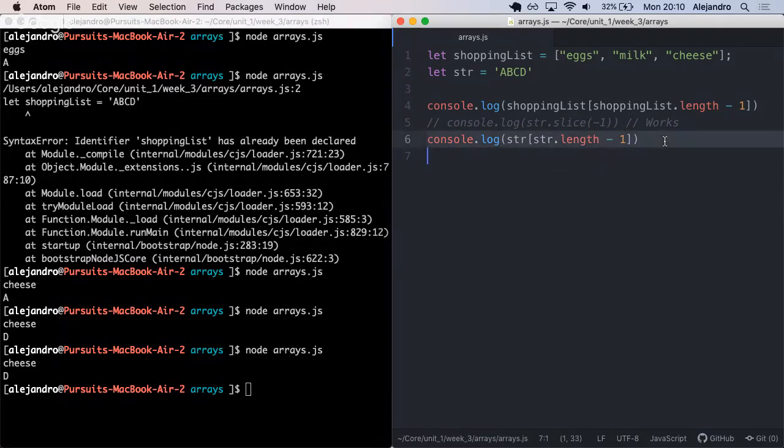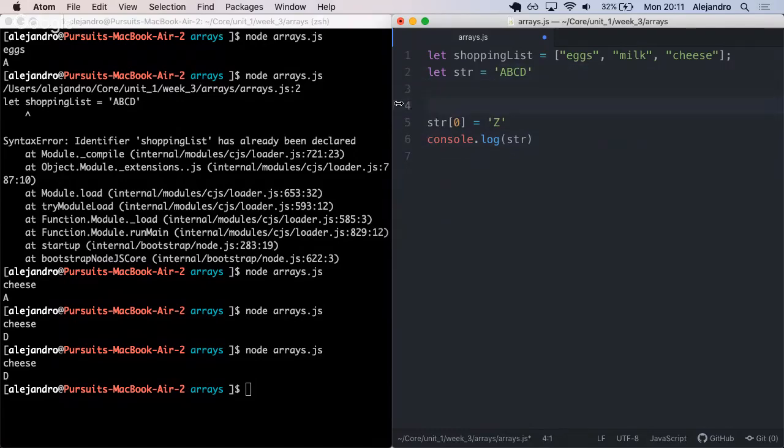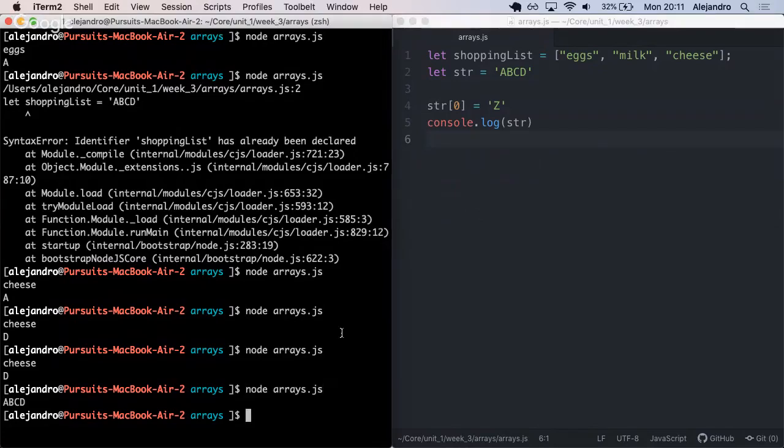So if I do str at index zero, I want to replace A with Z, and then I want to console log str. Let's get rid of this. I run this, and my str did not really change, right? Strings are immutable. But now let's see what happens when I do the same to the array.